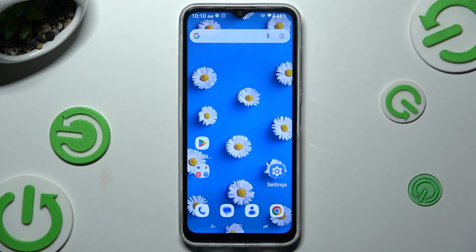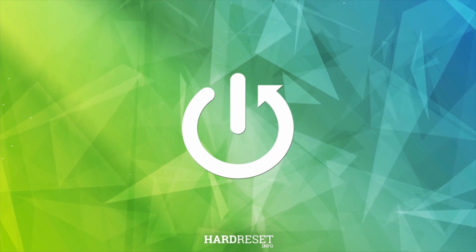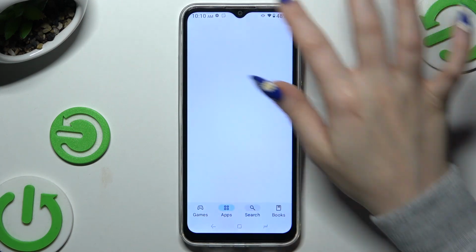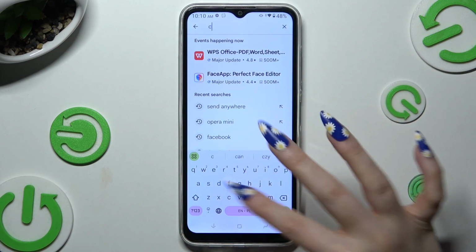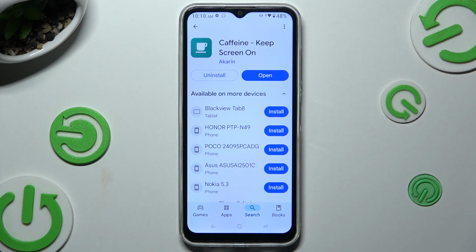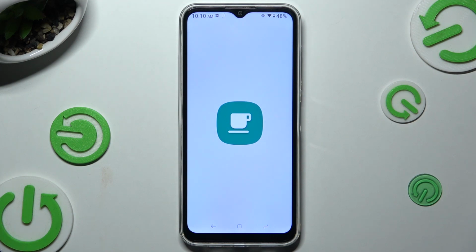In front of me is HOTWAV Note 15 Pro, and today I would like to show you how you can change sleep time to never. Begin by opening Play Store and downloading free app called Caffeine Keep Screen On. It has to be from this developer.